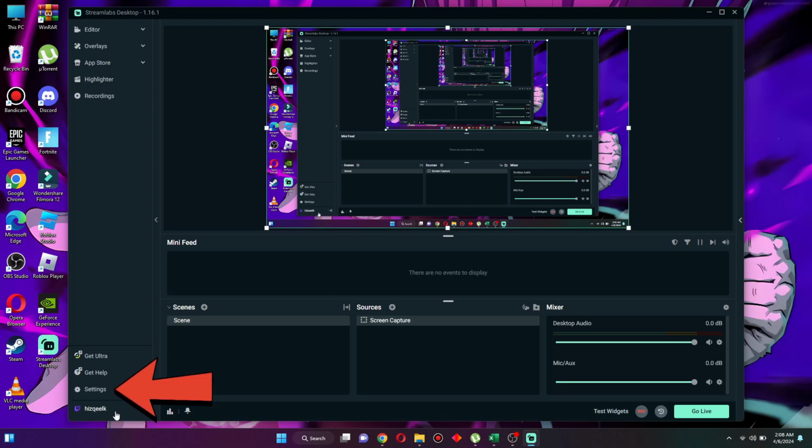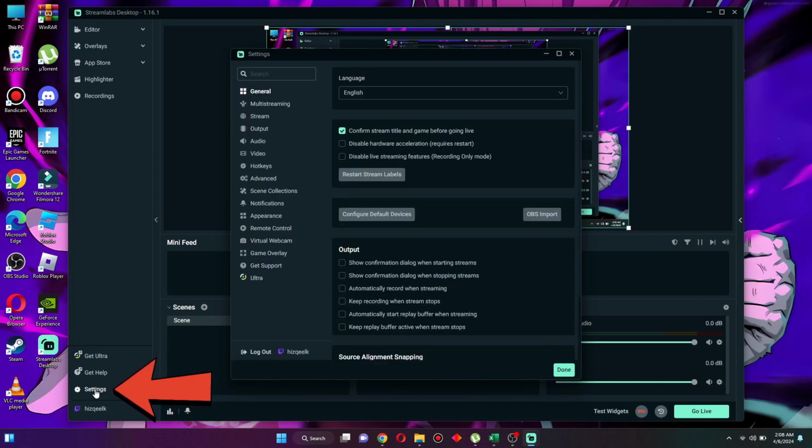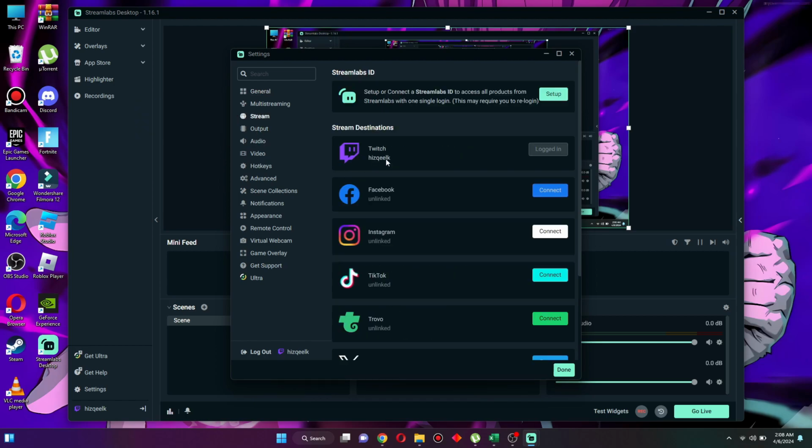Here, click on the settings icon at the bottom left side of the screen and your account settings will be displayed. Now, navigate to the Stream tab and make sure your Twitch account is linked and signed in. You can also add other accounts, but this time, you will need Twitch.